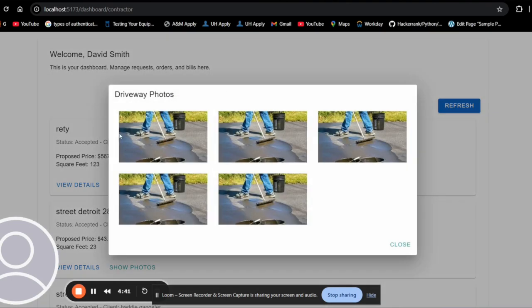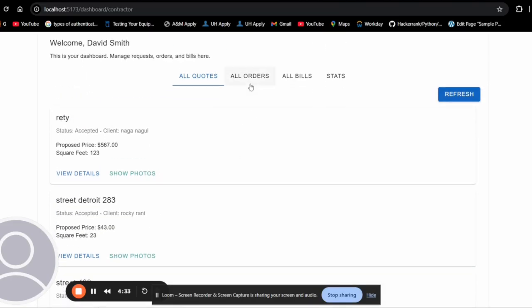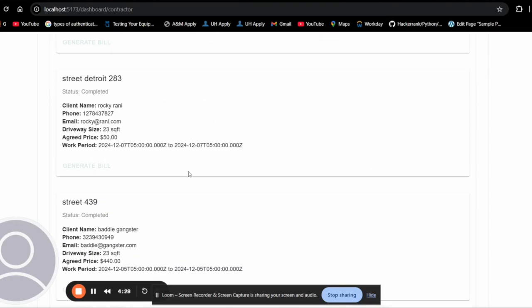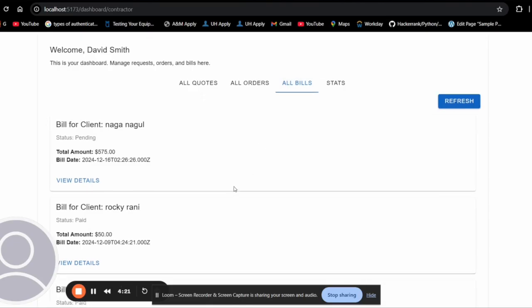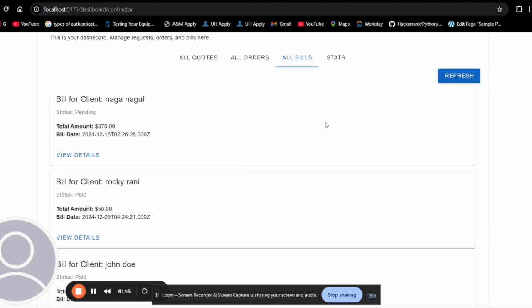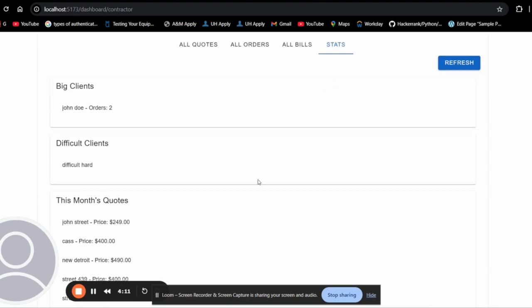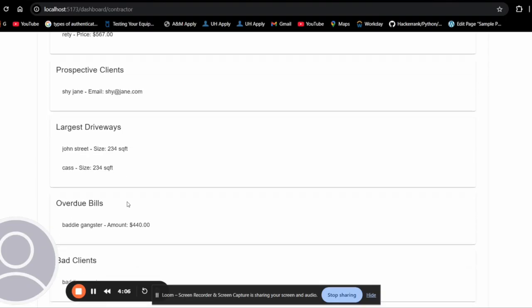We can view the photos that have been shared, the proposed prices, and the square footage, that is 123 square feet. We can also view all of the orders over here, and find the details like client name, phone number, email, driveway size, and such. The bills for all of the clients are in this section. And the stats, like that of the big clients, the difficult clients, and all of that are in this section.